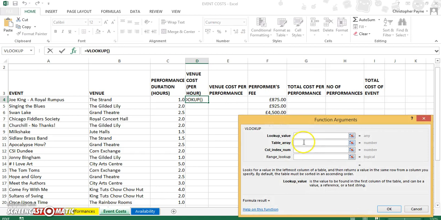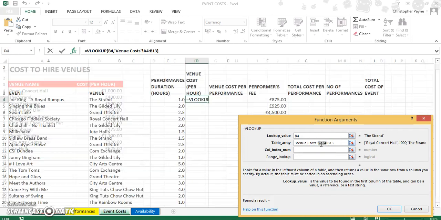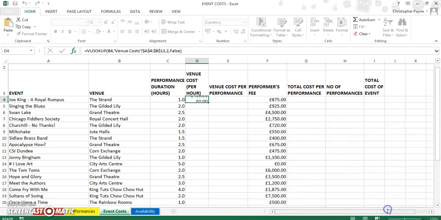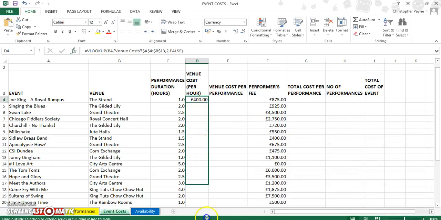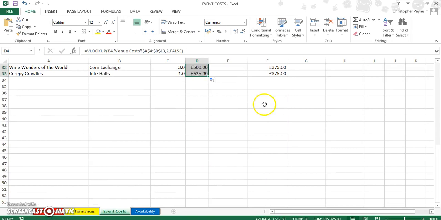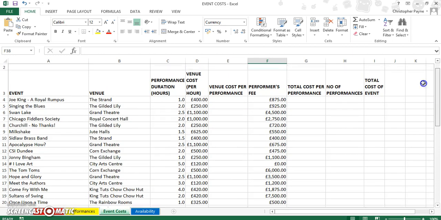Click OK. The lookup value we want is the strand, then the table array, where we want to look for it. Let's not forget to absolute cell reference it. Column index is 2 because it's a two column table and the cost is in the second column. And let's type in false, and copy it down the column. Now we've absolute cell referenced, so we can drag it down as far as we need to. And there we go. Now I'd already formatted the cells for currency, so that's why they're displayed as a value.